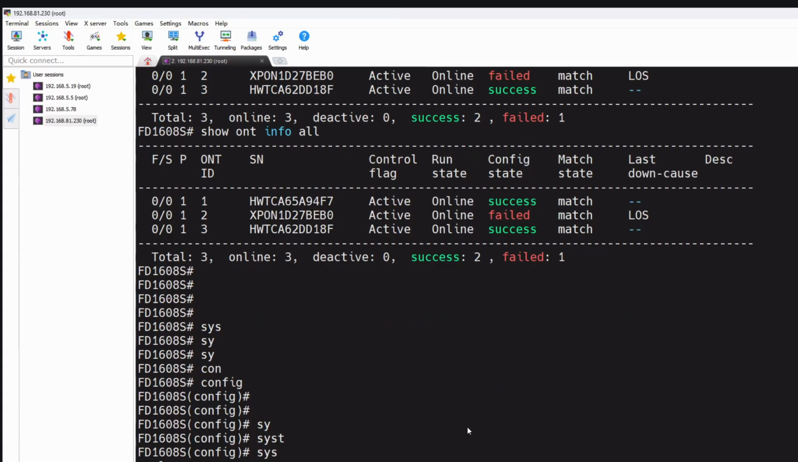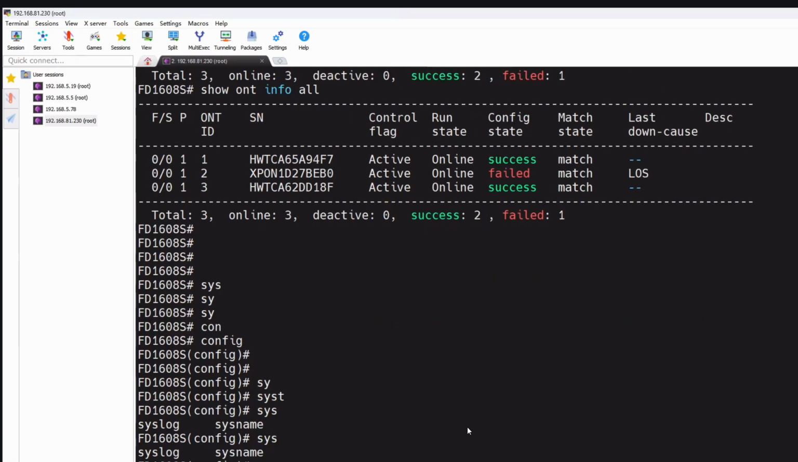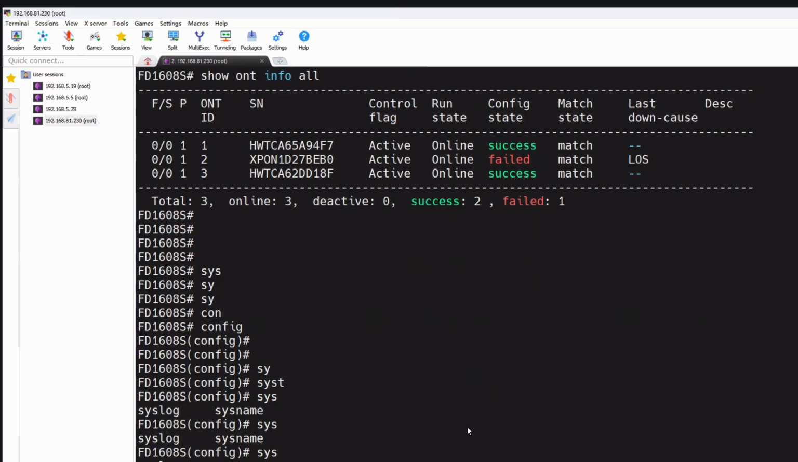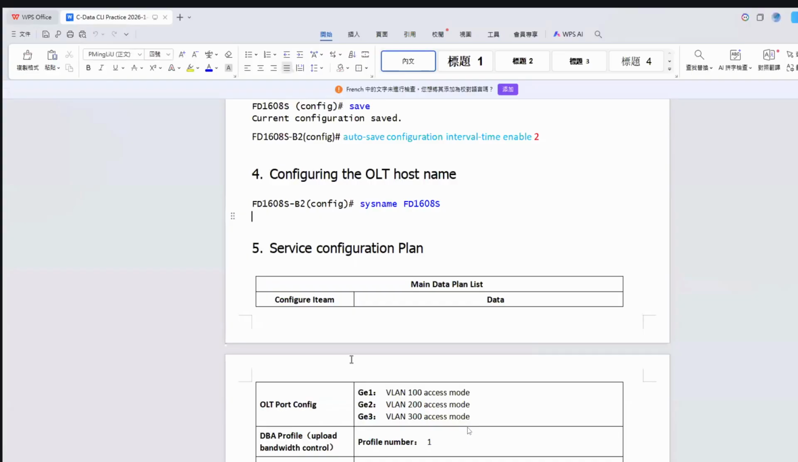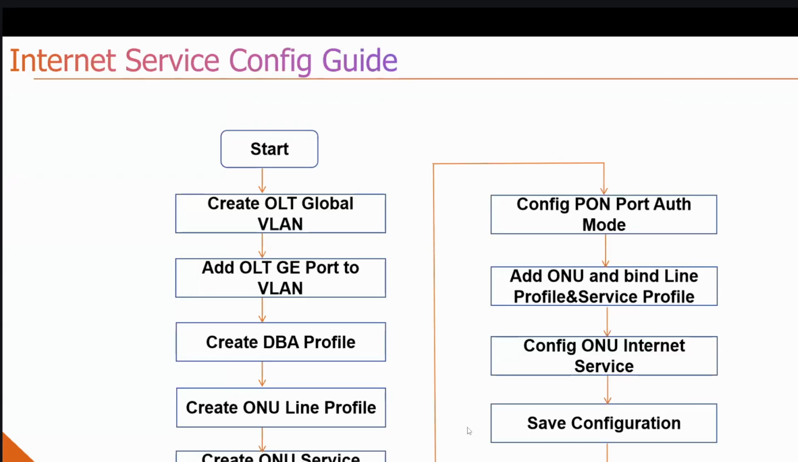So now I go to the system name. It completed, for example, SD 168. Okay, so the system name is changed. To continue with these commands, let's understand what steps we need to do.